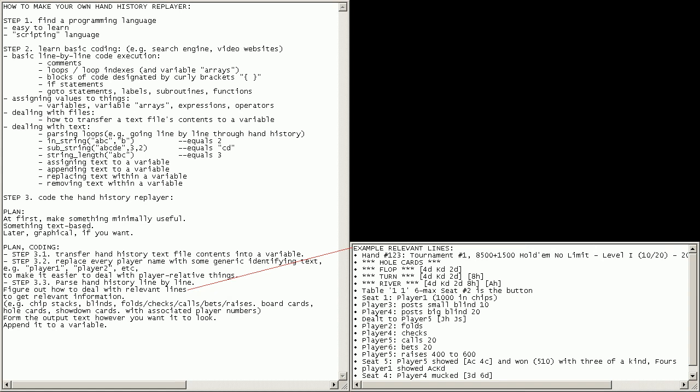Transferring text file contents to a variable. Parsing loops, functions like inString, substring, and string length. Assigning text to a variable. Appending text to a variable. Replacing text within a variable. Removing text within a variable.